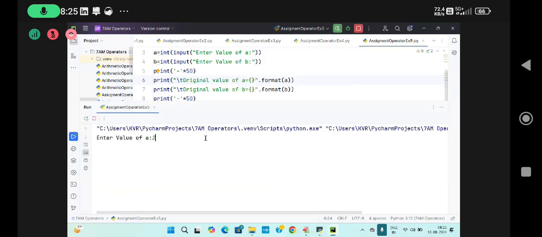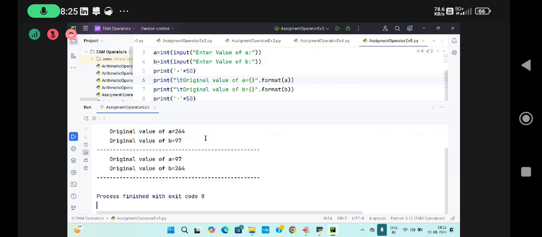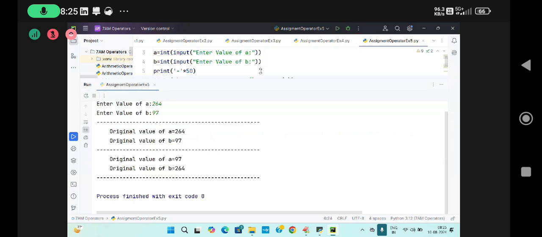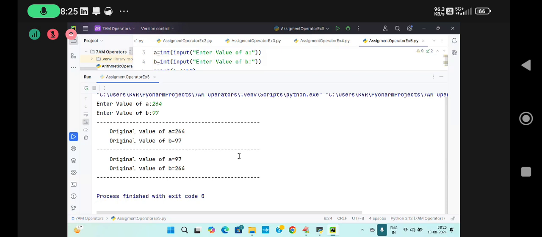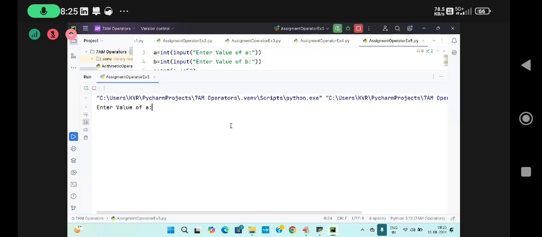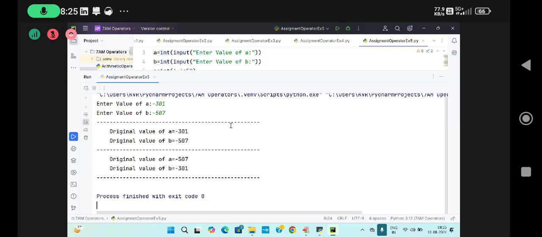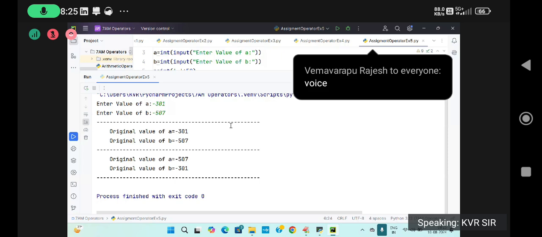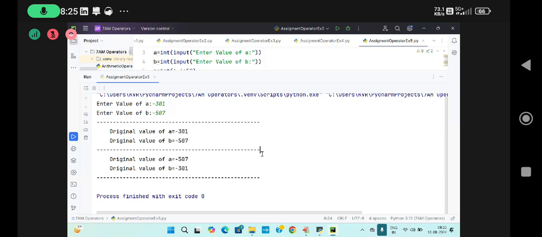Take one number, 264, and take something like 97. 97 will happily be available here. Then take minus 301 and minus 507. See that the answer is perfect. Vamsi, I think it is more clear.